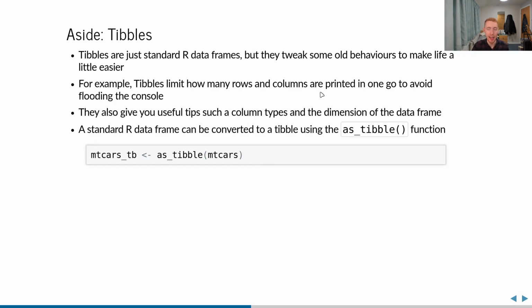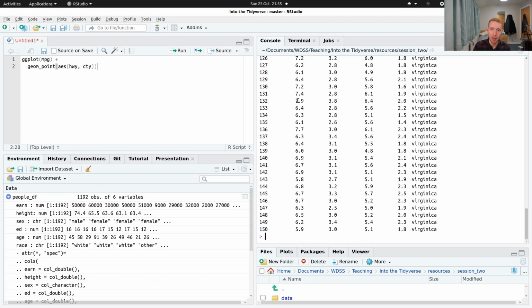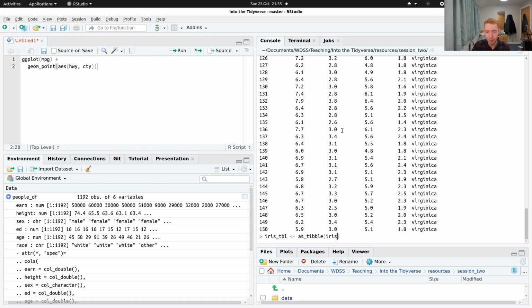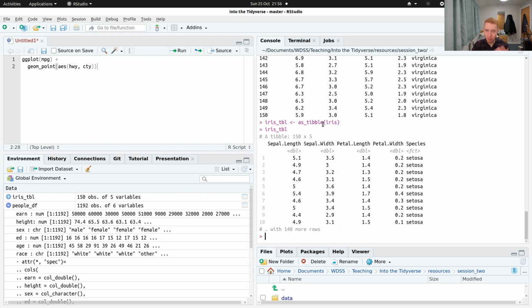And we can convert a dataset into a tibble using as_tibble. So for example, we saw the iris dataset here. That is not a tibble. But if I say iris_tbl is going to be as_tibble of iris, that takes the iris dataset, as_tibble being a function that converts a data frame to a tibble, and then we assign that to iris_tbl. And so now if I print out iris_tbl, this is now a tibble. It prints out a lot more nicely.